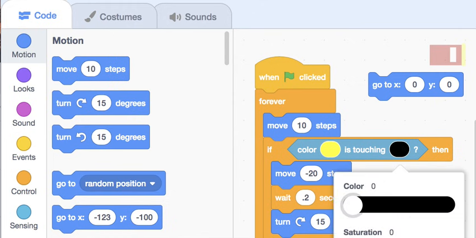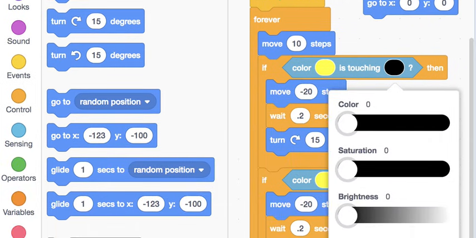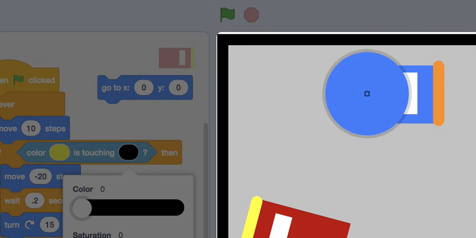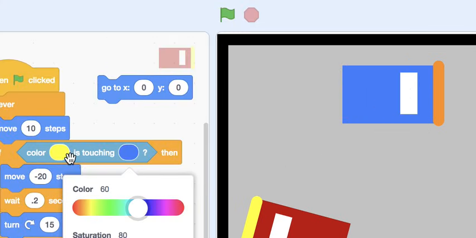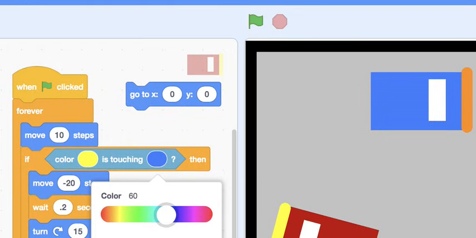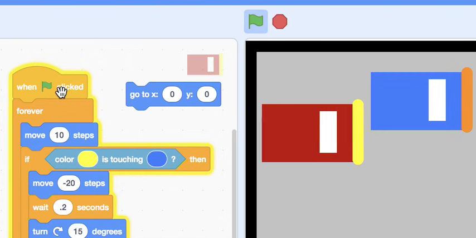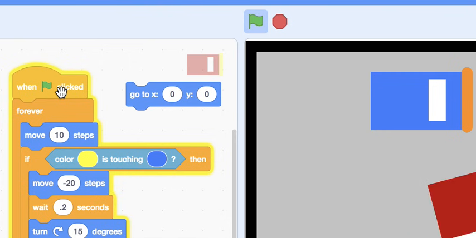Okay, so I just click on that, and I use my eyedropper from below down here, and I click on the blue car, and now it's saying the yellow bumper, when it touches the blue car, it's going to bounce off of the car, go -20, wait a quarter of a second, and then turn 15 degrees. So now I can test out my red car, and sure enough, he's bouncing off of the blue car and the barrier.